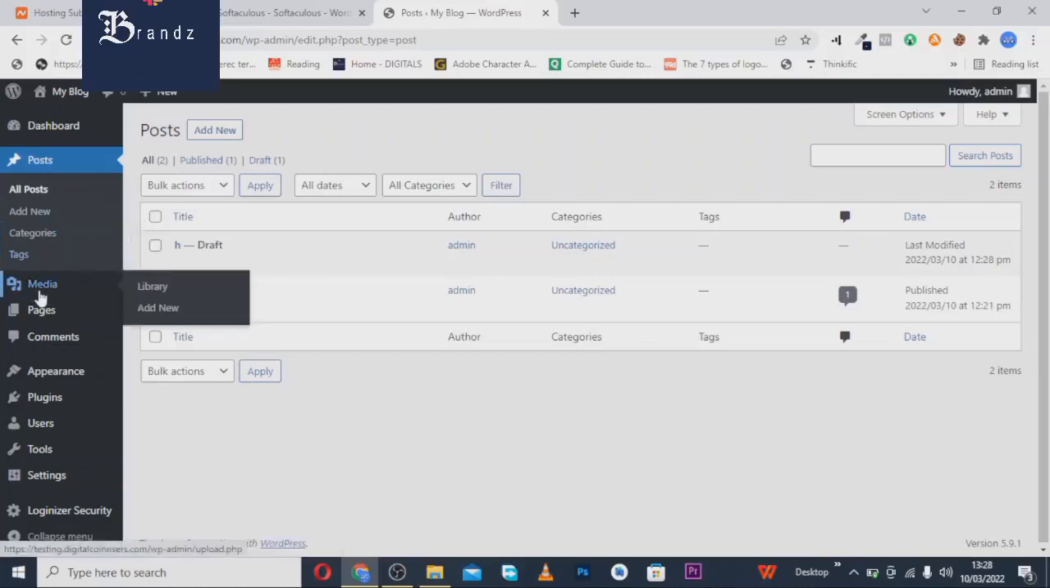Now media is where all the images, the videos, the files you're going to be using are going to be stored. Now it's very important I say this, please do not put in videos directly onto your site.